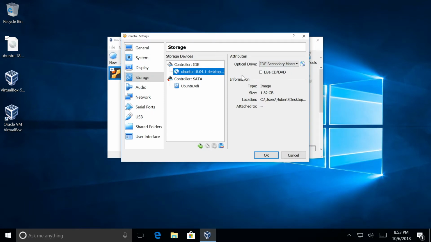And here basically what it does is I'm just putting the Ubuntu software that we downloaded into the CD-ROM of my virtual machine. And when I'm going to launch my virtual machine, it's going to boot on that CD-ROM and it's going to install Ubuntu.